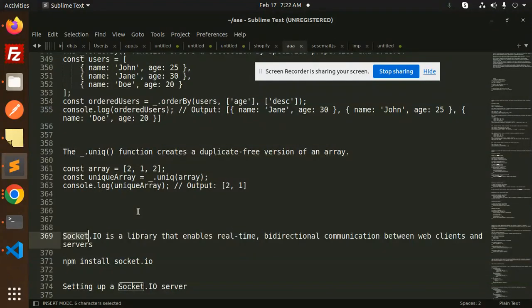Step by step, all the npm packages which we have discussed in the last video, we are going to elaborate in the next coming videos.